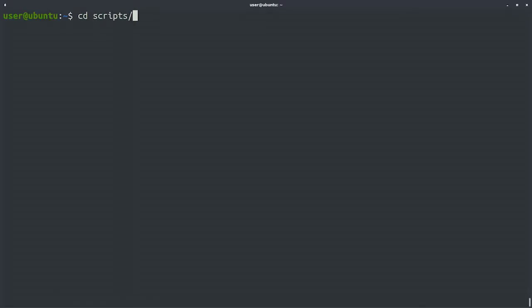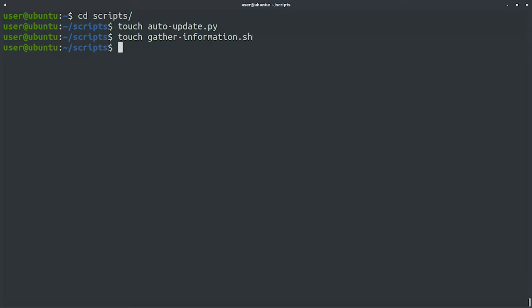Let's see this in an example. We'll go to our scripts directory and create 2 new files using the touch command. Then list the content of the directory using ls, add our Python script, and commit it saying that we've added 2 files.